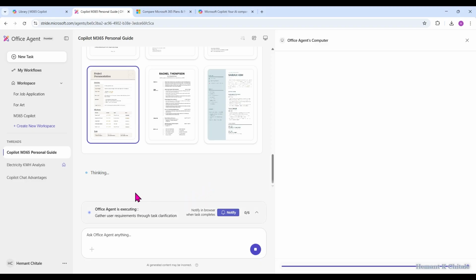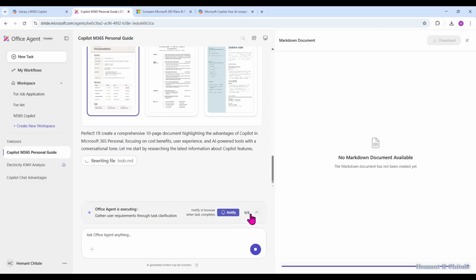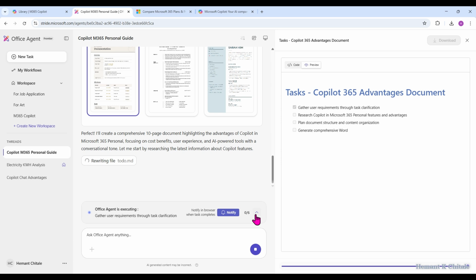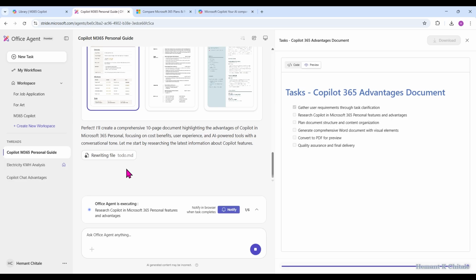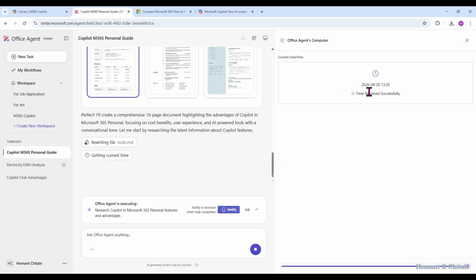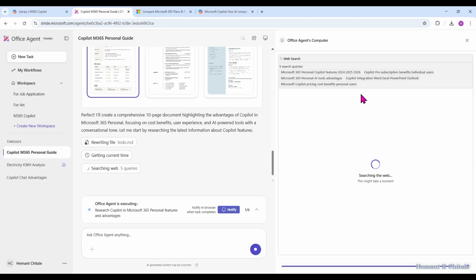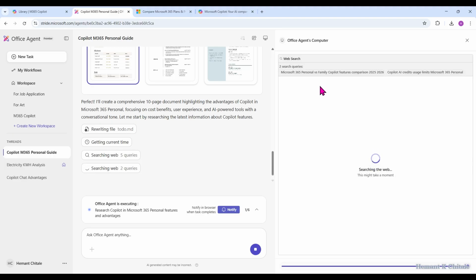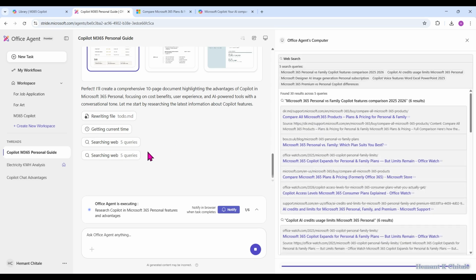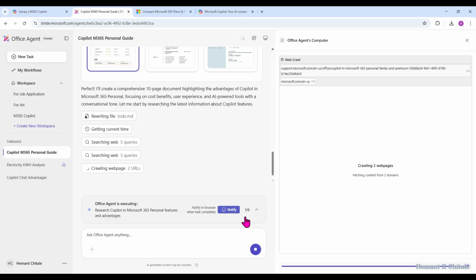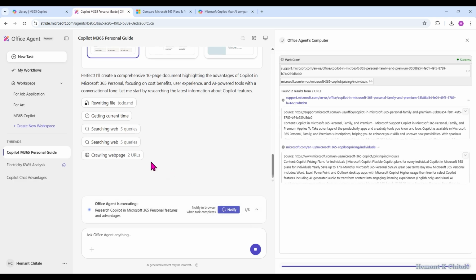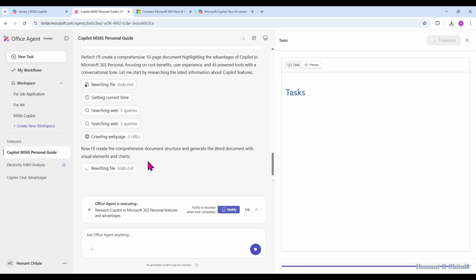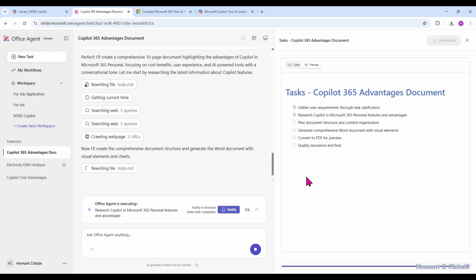And essentially what it says is this requirement consists of 6 tasks. So right now it's at task 0 of 6. It's rewriting the to-do file here. Okay, so now it started at this time. It showed a timestamp. It's searching through a lot of documents to get the advantages of Copilot. So you can see the web searches it's doing here. It ran multiple web queries. Okay, looks like it's done 1 of 6 identified tasks. Now it's crawling all the web pages. Now it's creating a document.